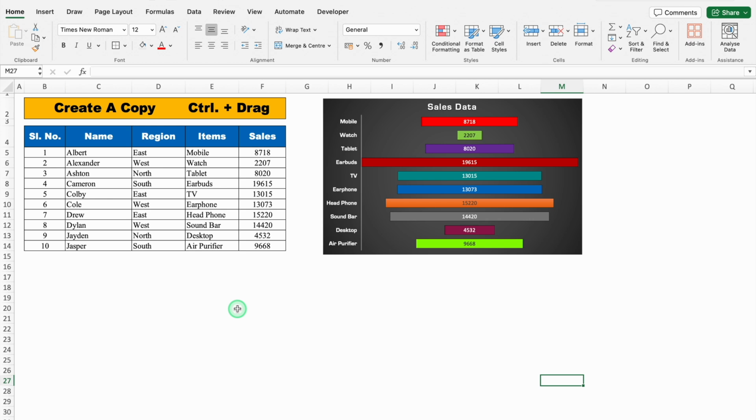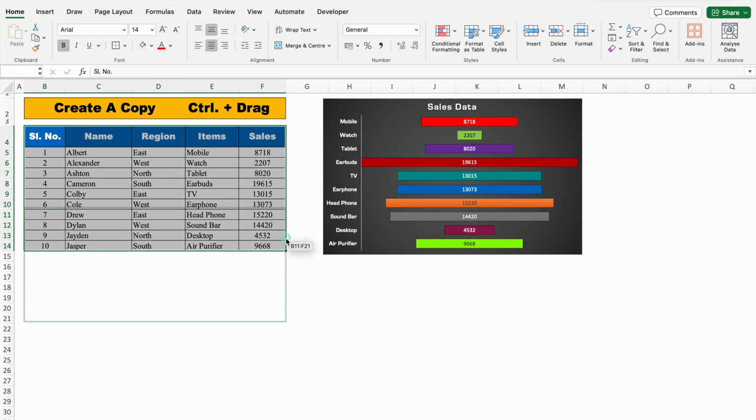Over here I have got my Excel data and I have to create the copy of this. On the right hand side, we have got a chart and we have to create the copy of chart also. I'll click on first header, that is serial number. I'll press Shift Ctrl down arrow key, right arrow key, and the whole data is selected. Now I'll press Ctrl, we'll come to the edge. We can see palm icon. I'll keep on pressing Ctrl and will drag down my data.